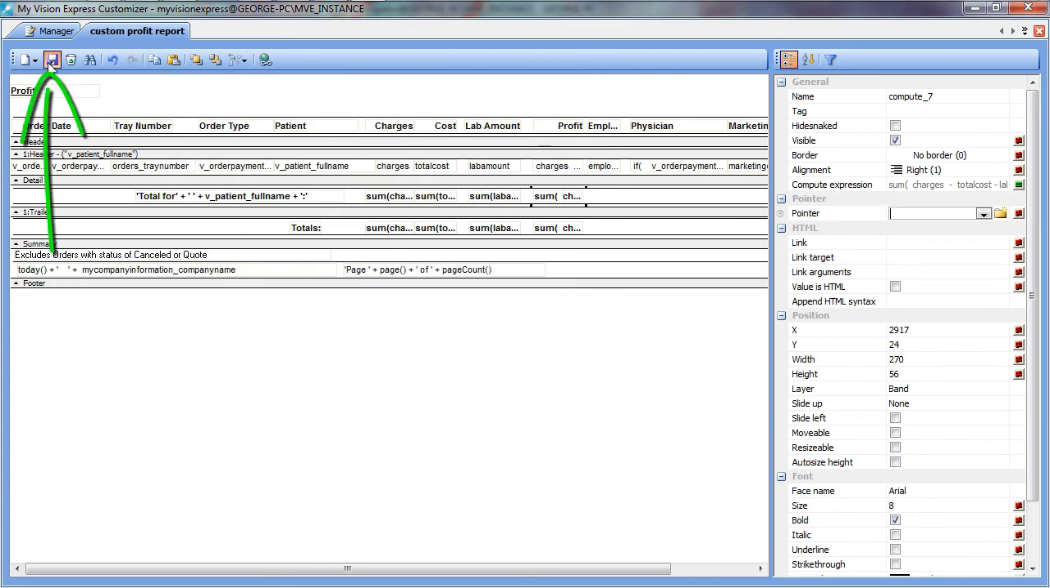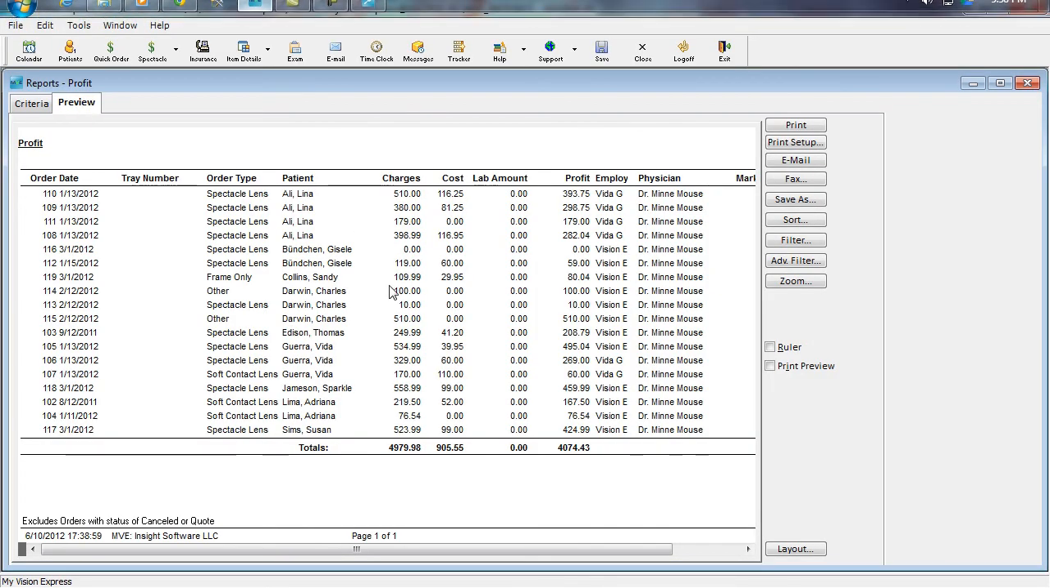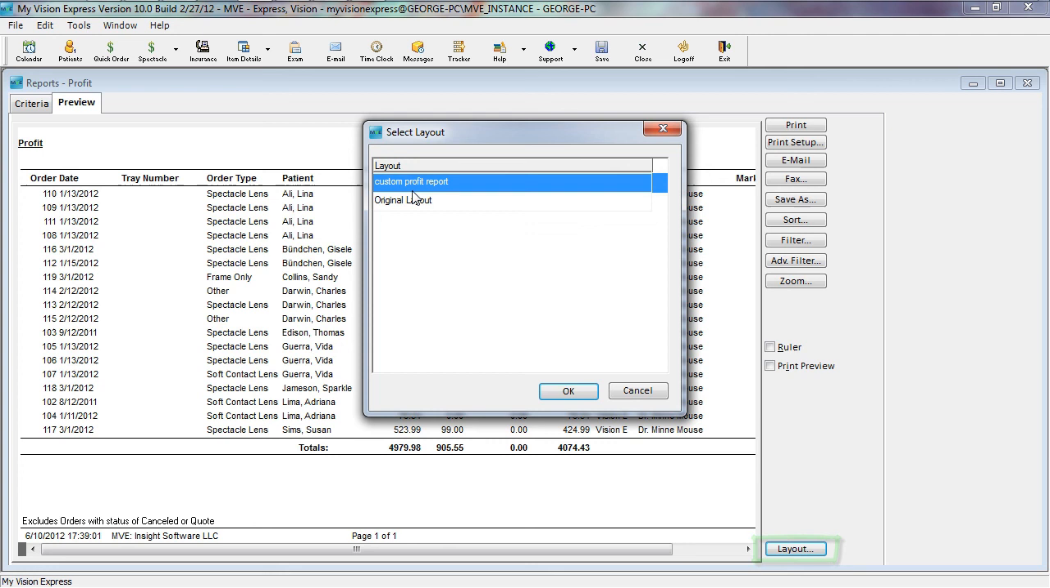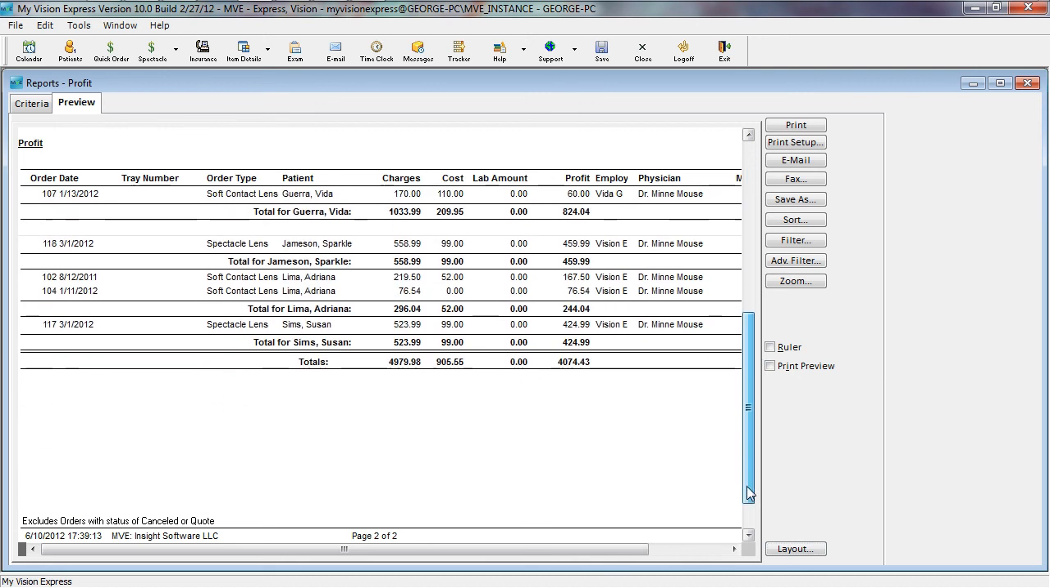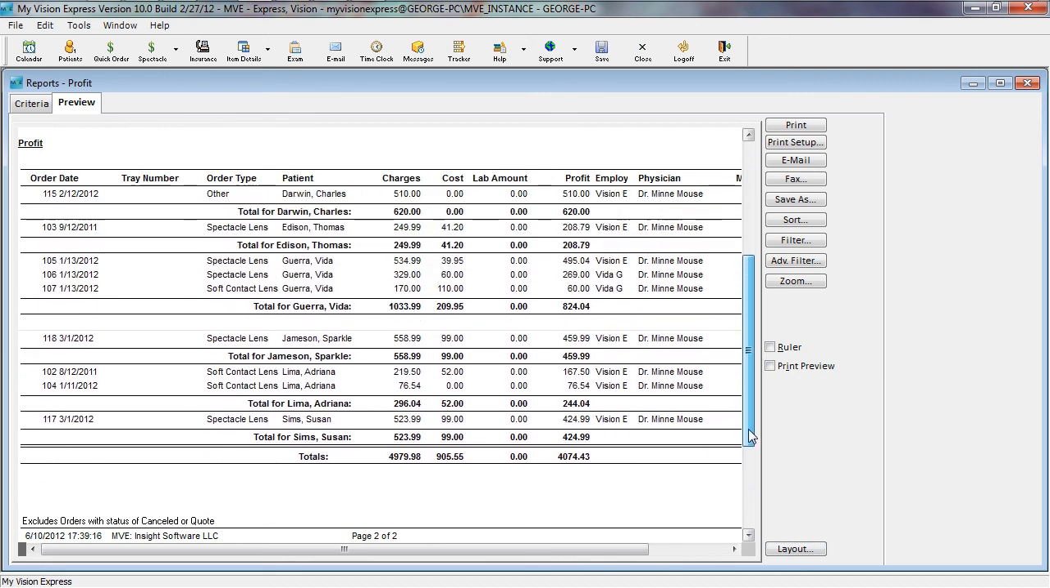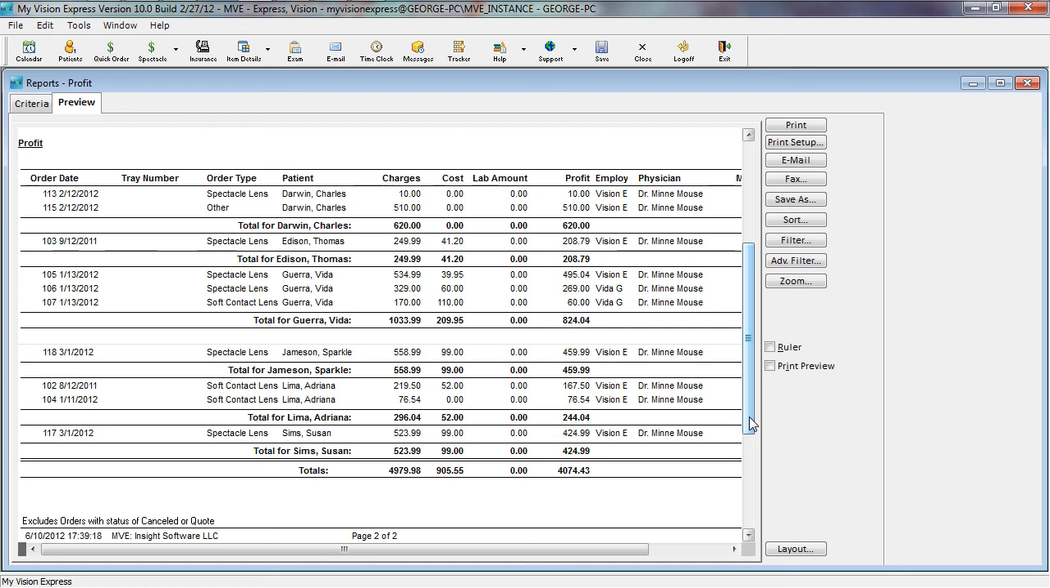And now we can save our changes, and if we go back to our report and select our new layout, you can see that the report is now categorized by patient and showing us subtotals for each patient with a grand total at the bottom. And that is how you can categorize a report.